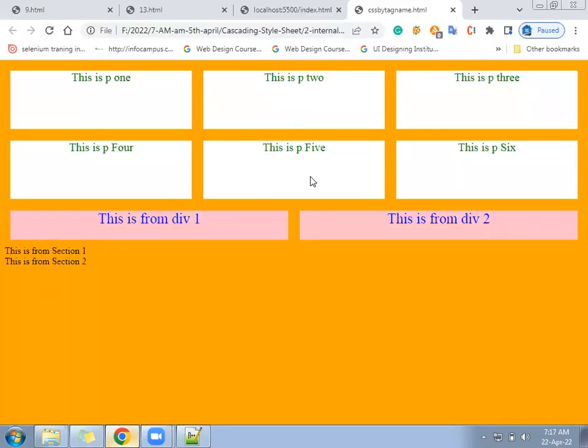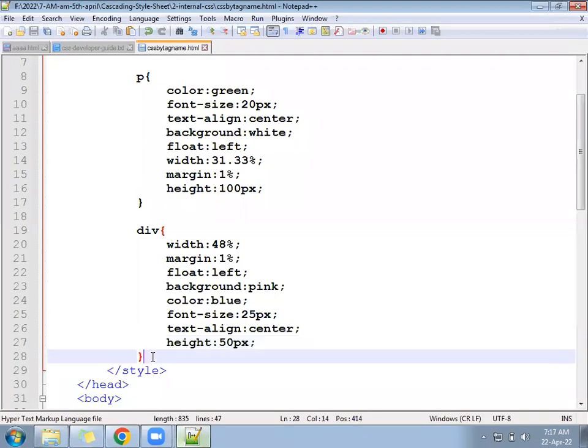Something like this. Exact two divisions will fit in one line. It is going to share the equal space, equal gap. Now we have two section tags. We can write for that also.